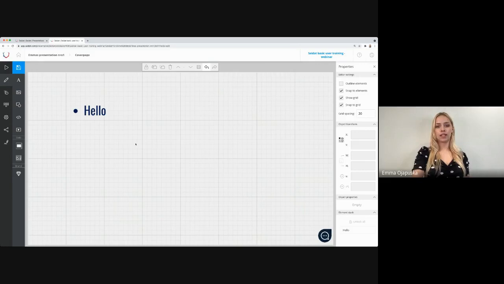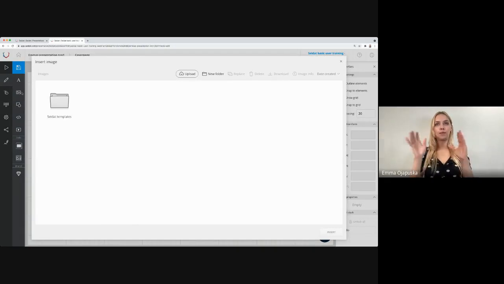We already have a nice hello here. Maybe we want to add a picture. That is the second one. So add image. Now this will open the image bank. In Seidat, you cannot freely add any pictures by copy pasting them, for example, from the clipboard that you have. You actually have to first add them to the image bank.